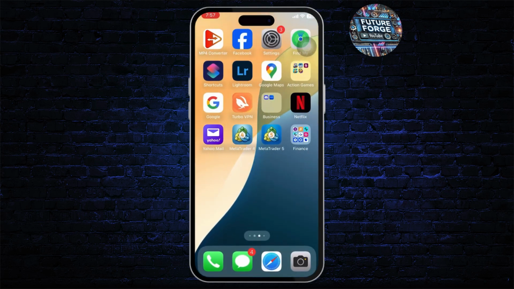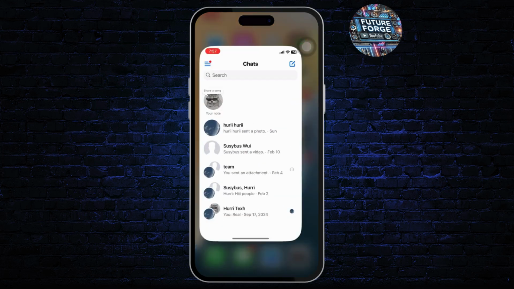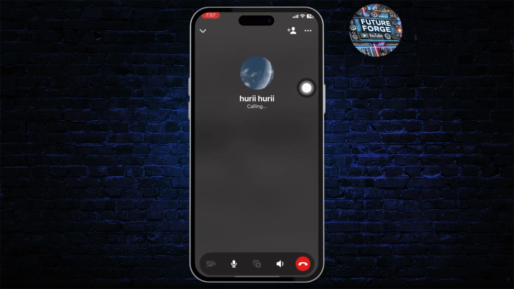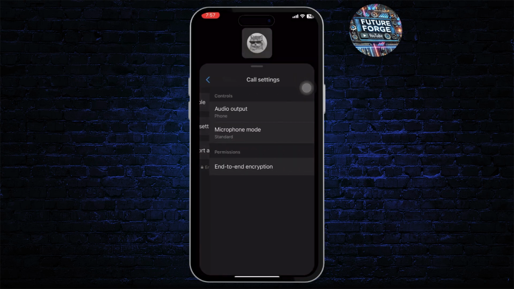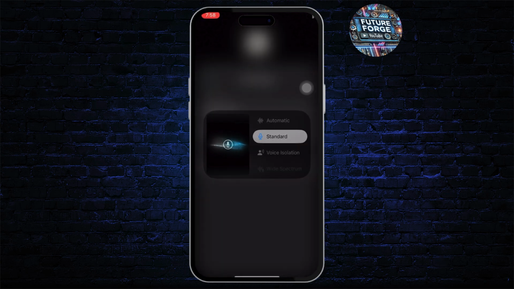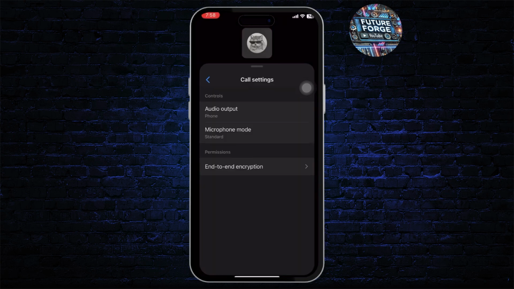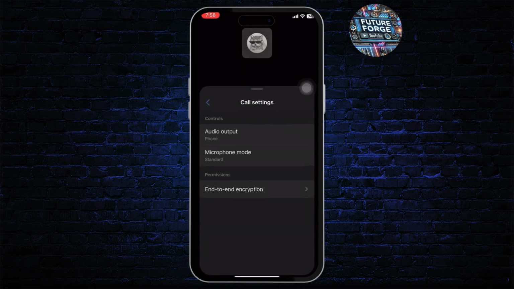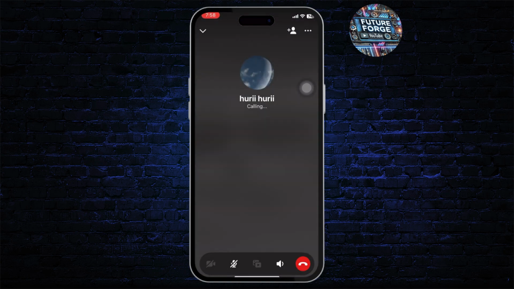Now what you'll have to do is head over to our Messenger app and start a call. Now what we'll do here is play around with the settings. Let's check the settings out. Tap on the three dots on the top right and head over to call settings. Right there you will see your microphone mode. If you head over there, you will see different options such as voice isolation, wide spectrum, automatic and stuff like that, but no option for a third-party voice changer app. So yeah, you can head over to your audio output as well. And yeah, I hope that answers your question.